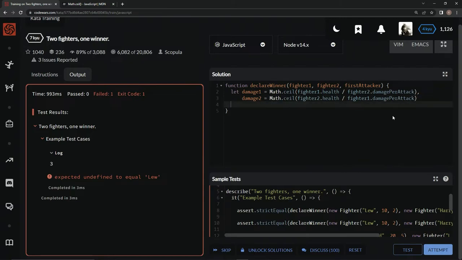All right, so that being said, we're going to say if damage1 is greater than damage2, we're going to say return fighter1.name. All right, then we're going to do an else if damage1 is less than damage2, we're going to say return fighter2.name. All right, and if they're equal, like in this case, we're going to say return, what are we going to return? First attacker.